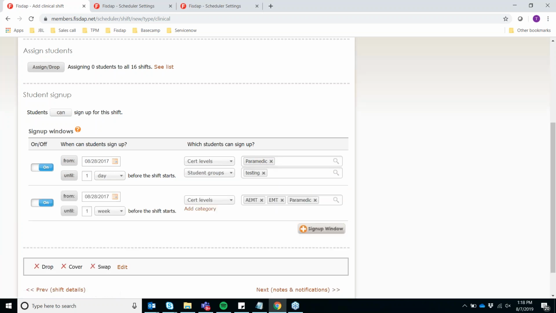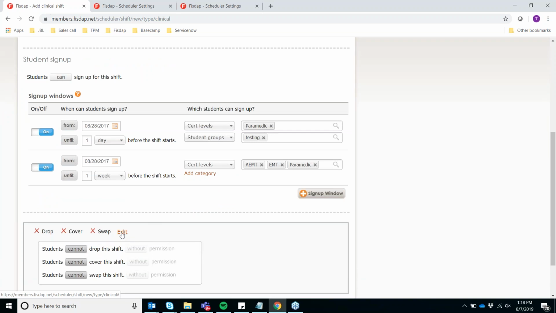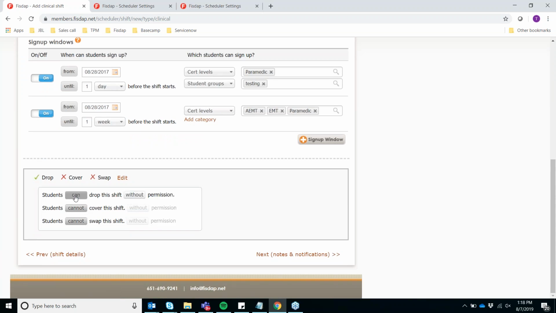You can create multiple sign-up windows. Maybe you want your paramedics to have an advantage over your EMTs, or maybe you have an accelerated EMT class that you want to have an advantage over your regular scheduled EMT class. Whatever the case is, you can choose for multiple sign-up windows to be available and different people to have different access. If you did have cover, drop, swap, and maybe you again only want to turn on this feature for this one shift series, you can do that. So you can say, I would like my students to be able to drop a shift with or without permission. So I will leave that with.